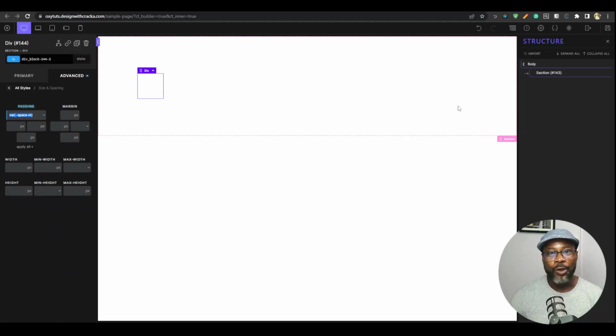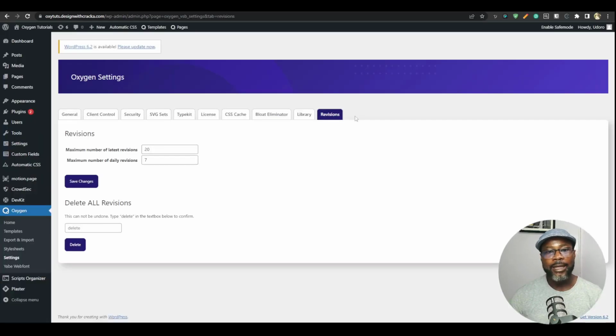Revision management has also been added. Now, if you go to the back end under the revision tab, over here you can set the maximum number of latest revisions, and you can set the maximum number of daily revisions, and you have the ability to delete all revisions all at once. So this is a very welcome addition.